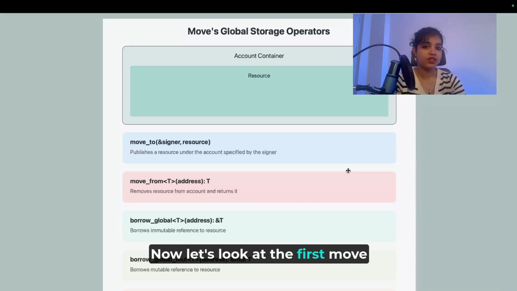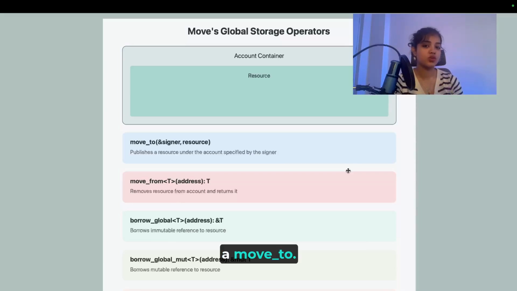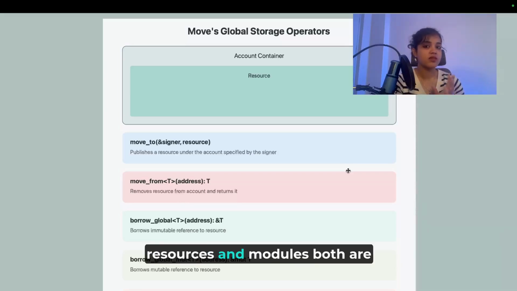Now let's look at the first Move global storage operator. We have something known as move_to. So as discussed, resources and modules both are stored under the account container. What move_to does is that it basically attaches a particular resource to an account, and it takes the first parameter as the signer.